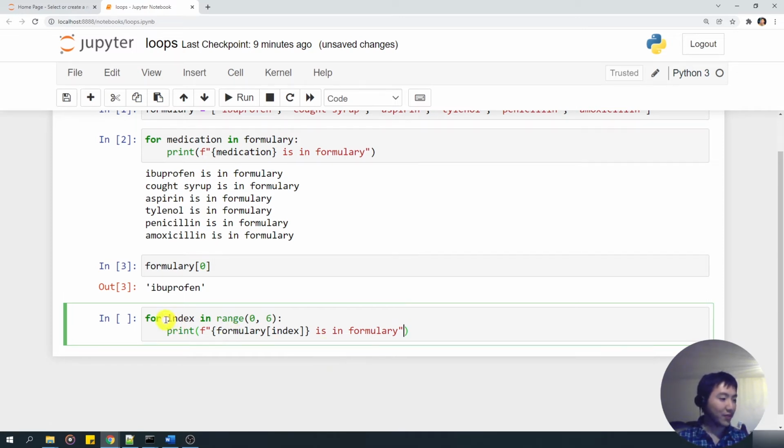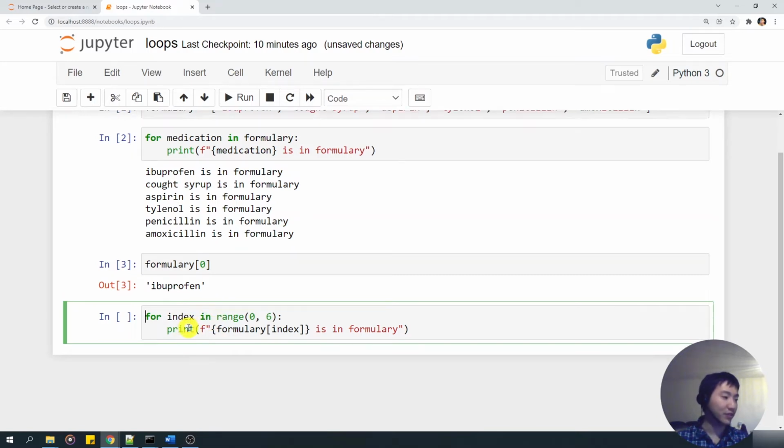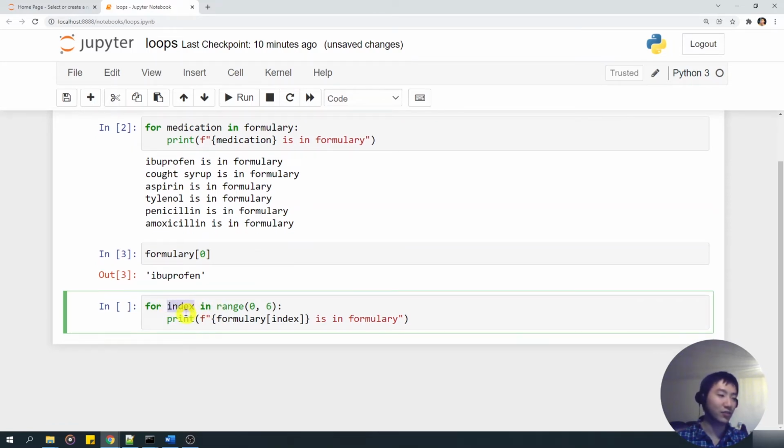Okay, so if I have an index as 0 to 6, what this will do is run this as a loop over and over again, except in every turn of the loop, the value of index will change based on this range. So the first time you run it, it'll take on the value of 0. So this string will produce formulary at 0, which is ibuprofen is in formulary. And in the next iteration of the loop, the value of index will take on the next number within the range, which is 1.